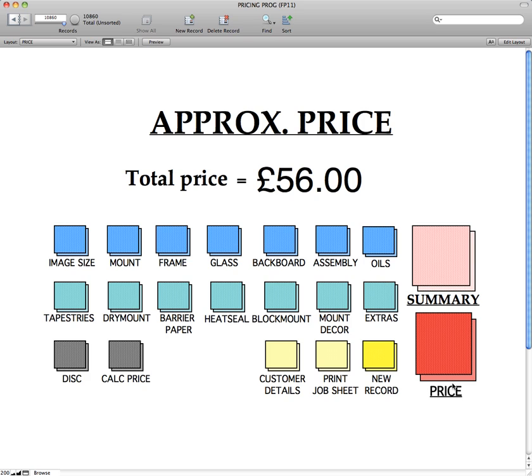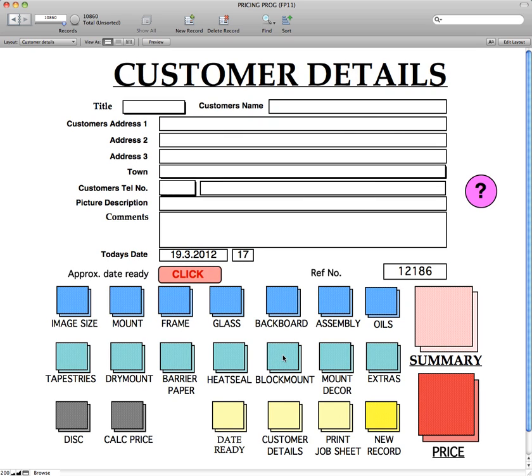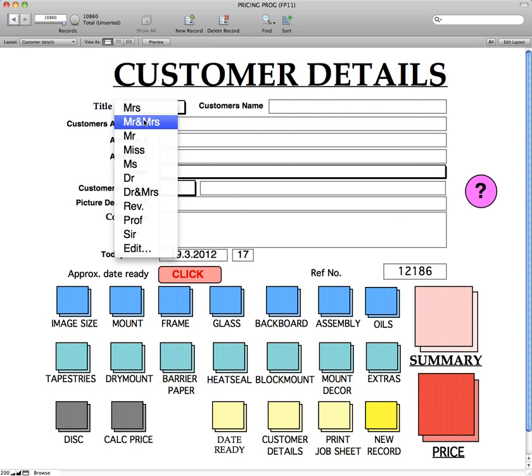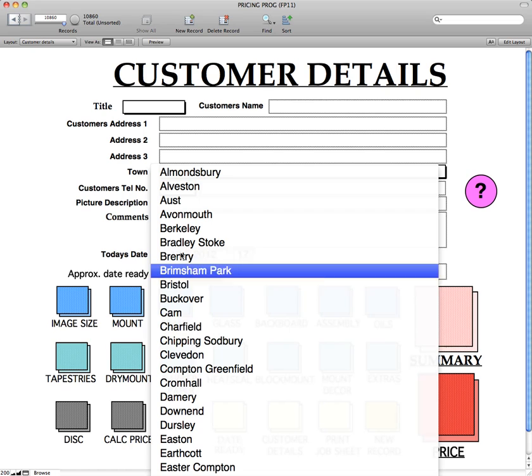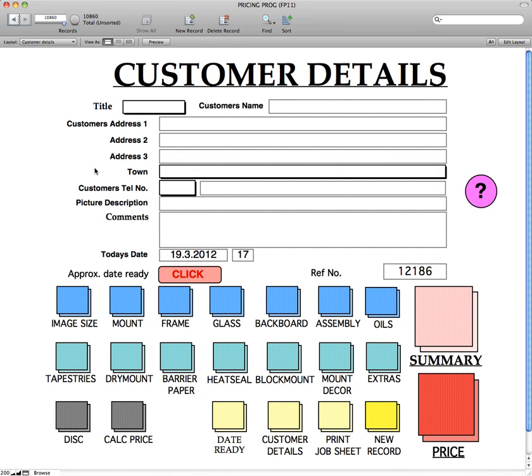Now once your customer's happy with the price, you'll then need to put into your computer details of the customer and of course the picture or the job that you're doing. I've tried to make the entire program as user friendly with as many drop down or pull down menus as I possibly can. Here for example you've got all your towns and villages in your locality, and just to make it very easy and very simple for you, so that to minimize the amount of typing that's going to be required.